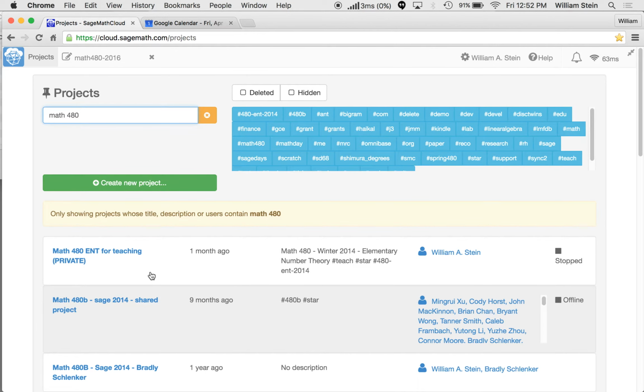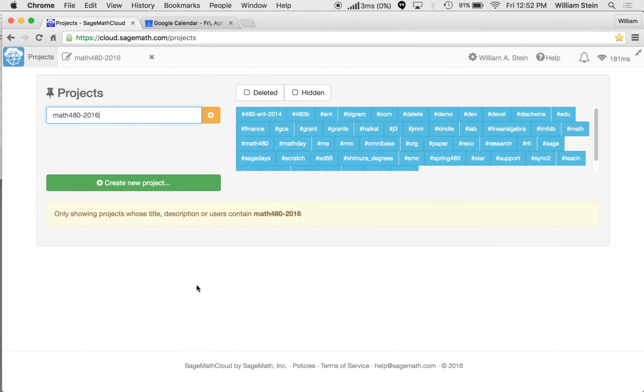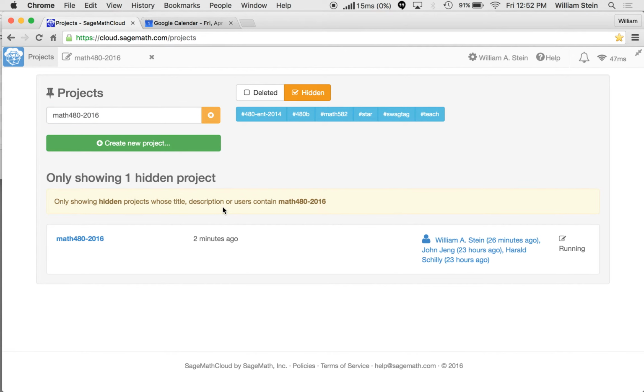Math 480. Let's see, Math 480. And, oh, I have to click on hidden, sorry. And there it is. The reason for the hidden thing is that there are certain people, like me, namely instructors, who have a lot of projects of students that they're collaborators on. So they see a huge listing. So it's nice to be able to have them hidden so you don't see them normally. That's all.